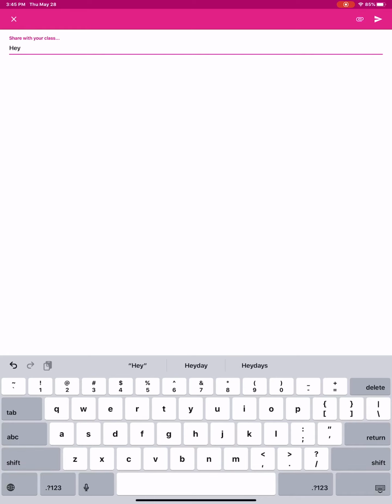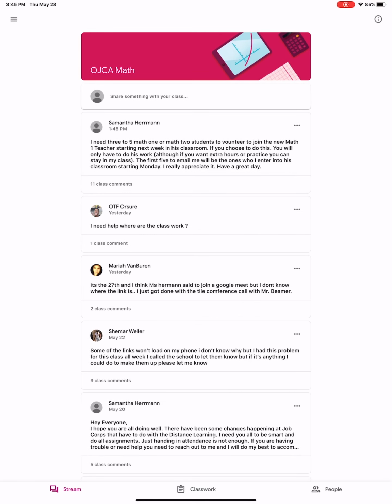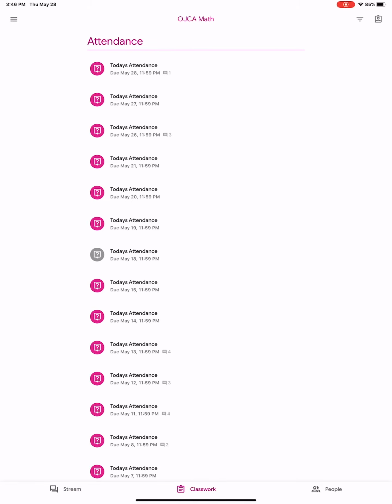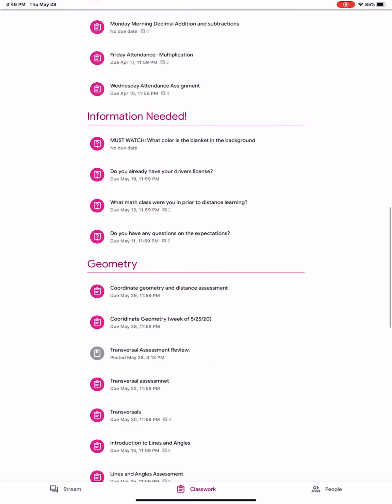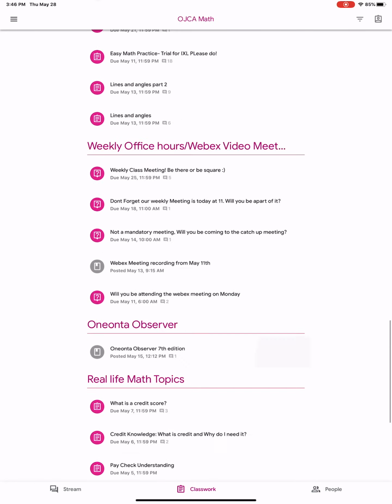Once you type out whatever you're going to post, there's an arrow in the top right corner that you can hit to send. You can also hit the little thing that looks like a paper clip and add an attachment. Next, on the bottom, you see stream, classwork, and people. I am going to first go to classwork. That will bring up all of my assignments that have ever been posted for the class, okay?